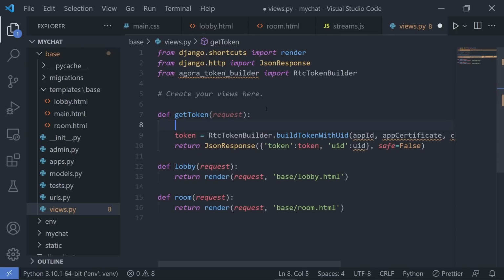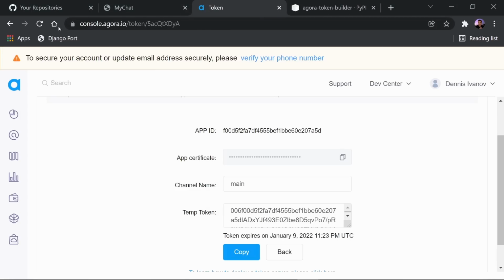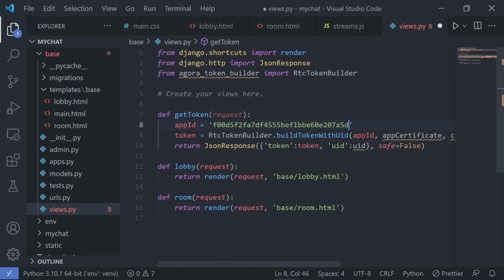So the first thing I want to do here is create the app ID variable. So we'll do appId, and let's go ahead and get this from the dashboard here. So we'll go back here, we'll take this value. So this is our app ID, and we'll just paste this in here as a string.